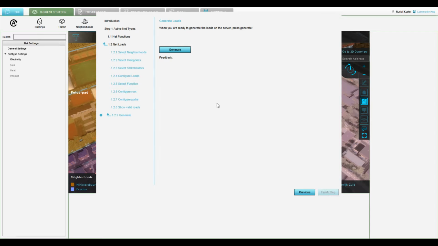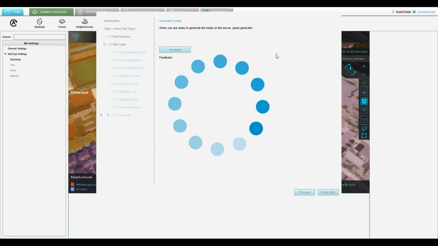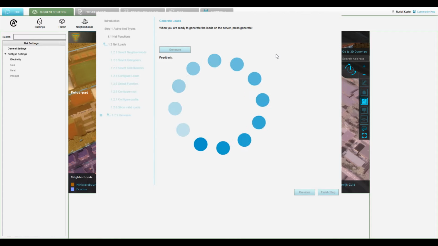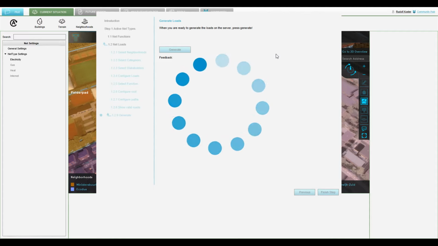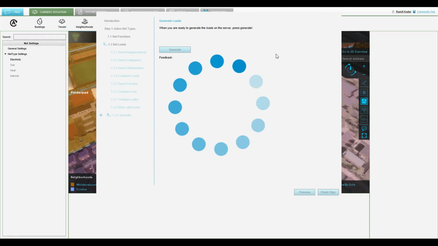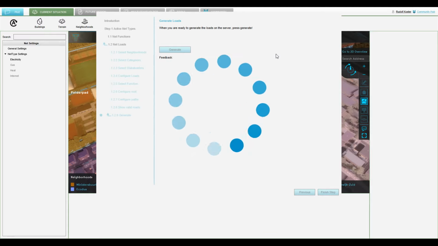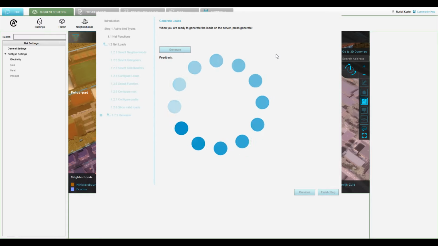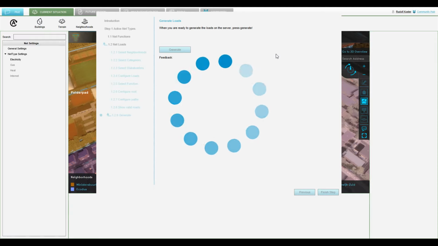Once we've gone through all of those settings, we'll finally be able to generate. Now this takes a tiny bit of time because this is a single-threaded process. It can't very easily be perfectly parallelized. Is that a word? So this will take a minute or so to properly generate everything.